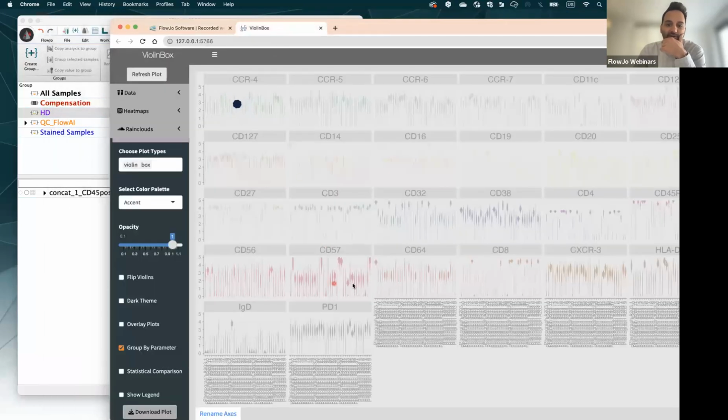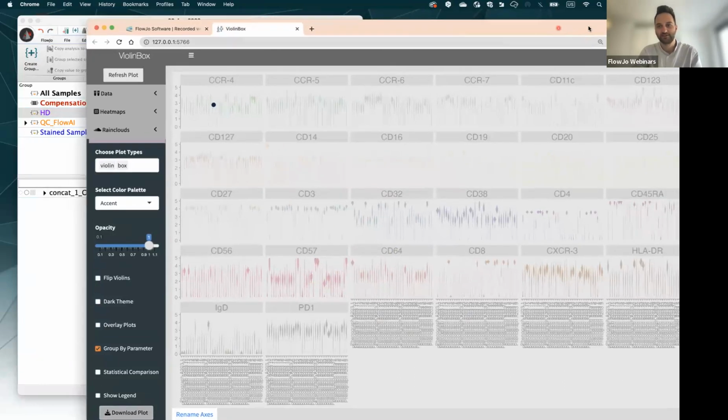Okay, here are our plots. Just saying goodbye with those plots here.